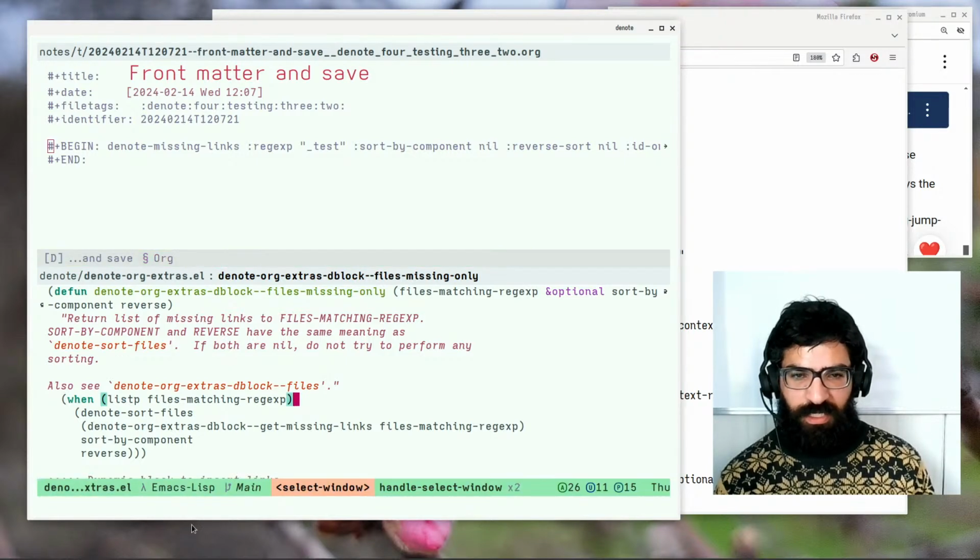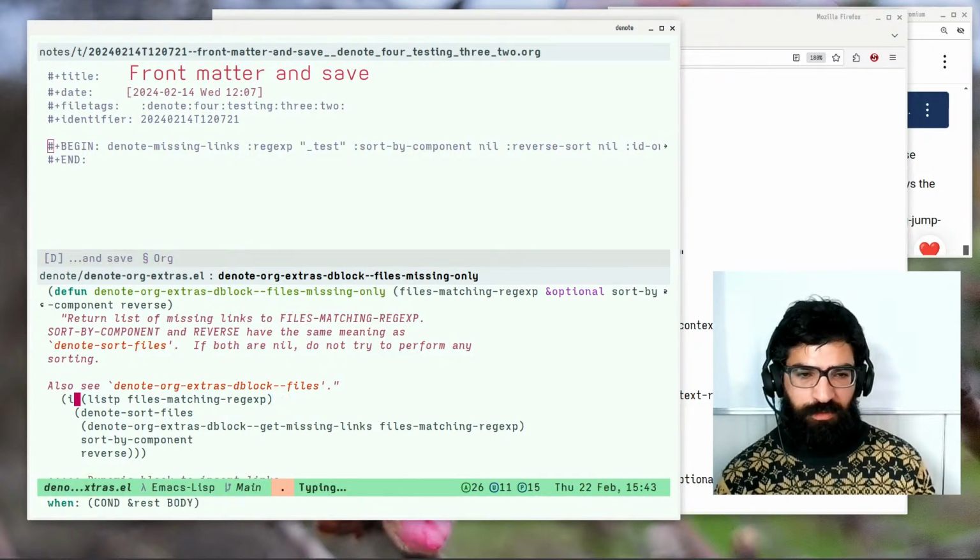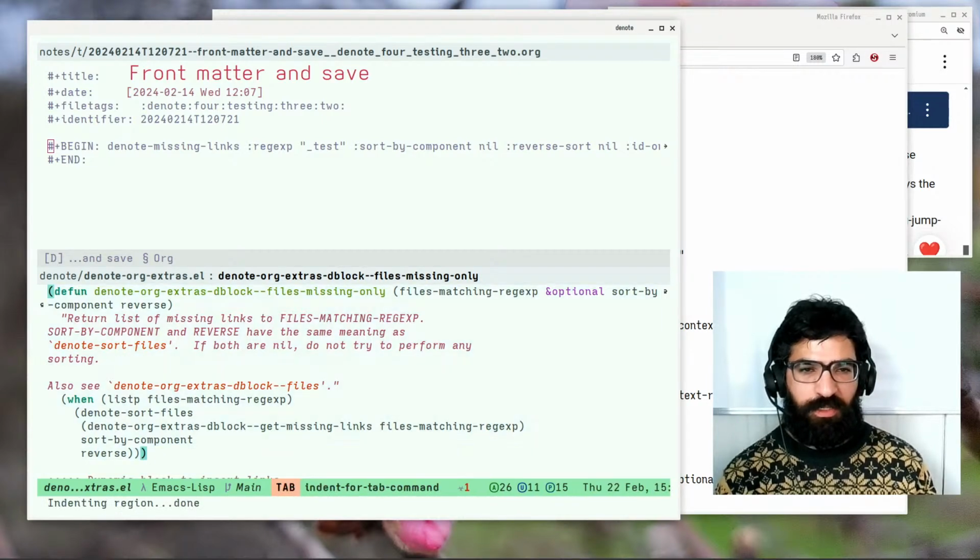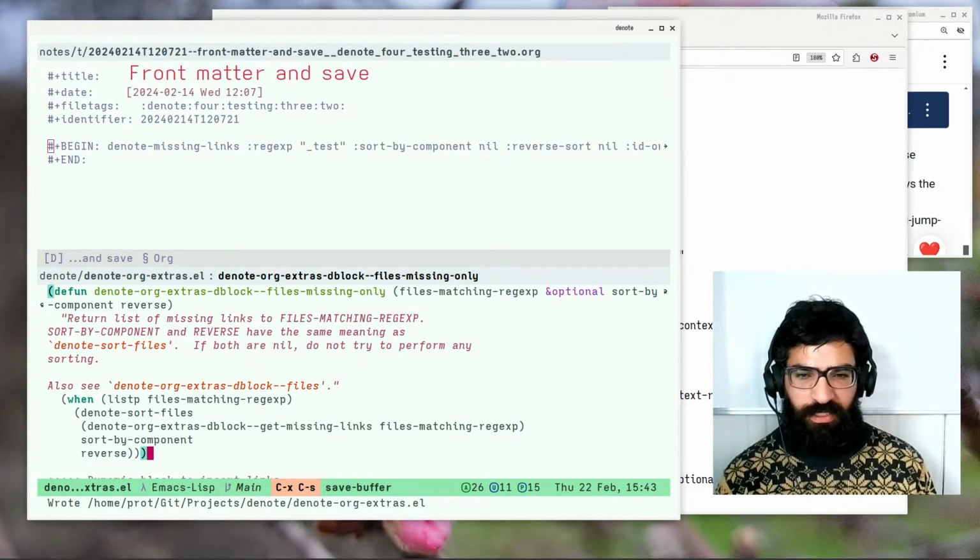We could even make it produce a message as well. So we could even say, no files, or actually, let's not add a message at this point, because I think here it is understood what is happening. You wanted to add the missing links. There are no missing links. So this is the functionality.